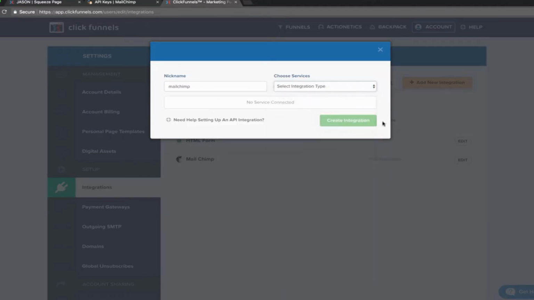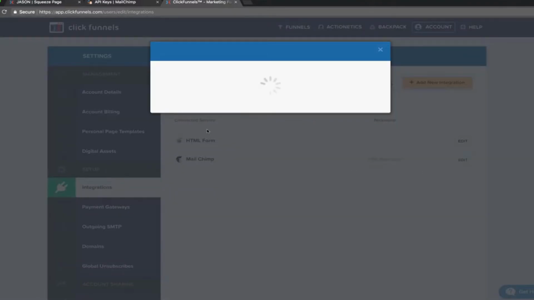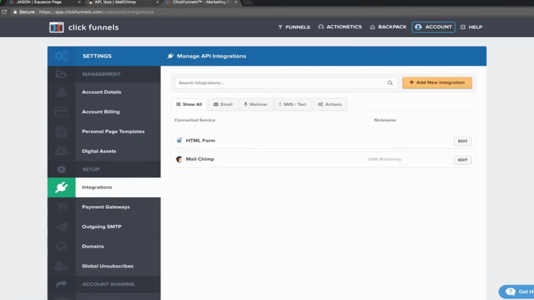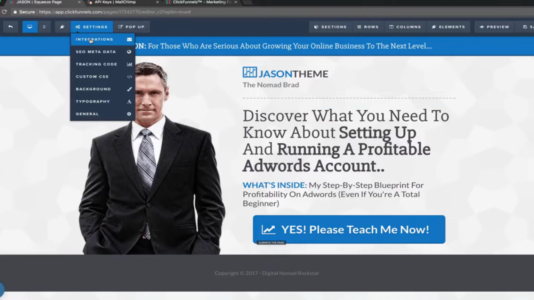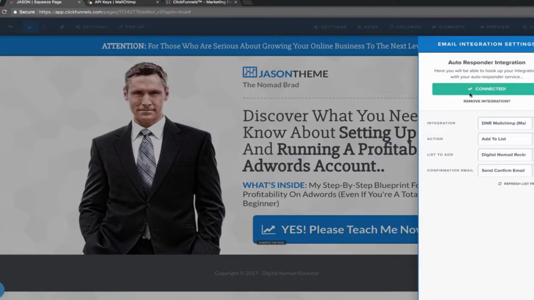Going with MailChimp, and then it will ask you for your API key, and you will just paste that API key in right here. It'll look just like this. MailChimp pops up, paste that API key that I just copied, and then it will be all connected to MailChimp. Then we're going to go to integrations on the page, select your integration, and then you're probably going to want to add this person to a list or a segment of your list. And then I'm just going to pick this, and then it says, boom, connected.